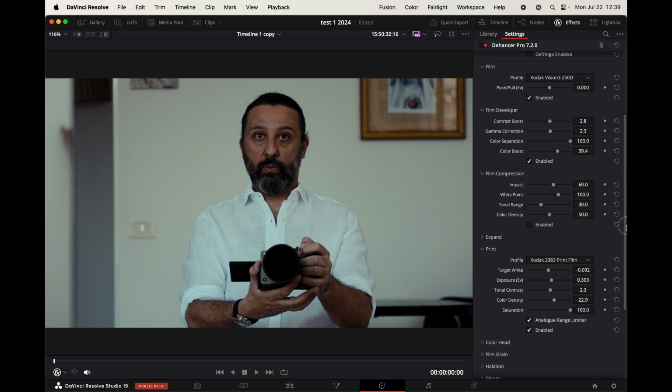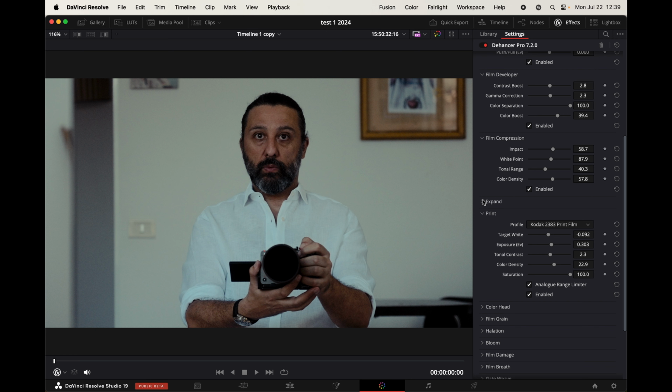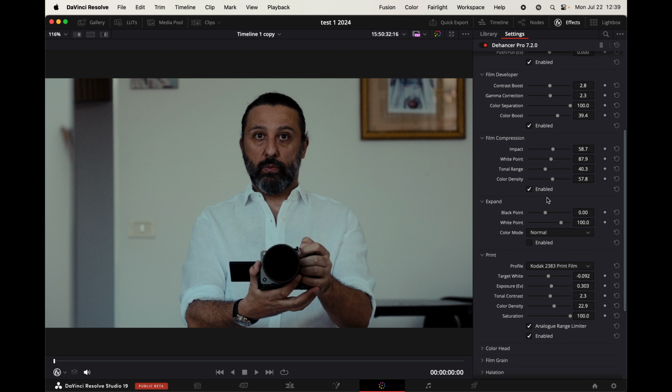Film compression deals with the highlights, so this whole section deals with the highlights and with the adjustment of the roll-off of the highlights. We can adjust the impact, the white point of the highlights, the tonal range, and the color density of the highlights. And then we have expand, and with expand we have the black point. We can adjust the black point of the image and the white point of the image.